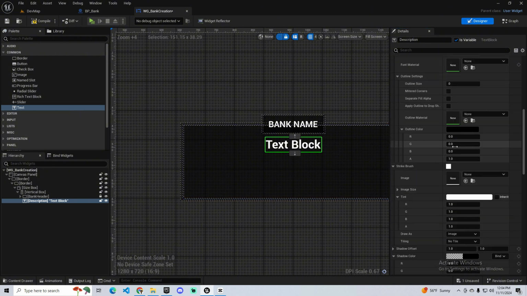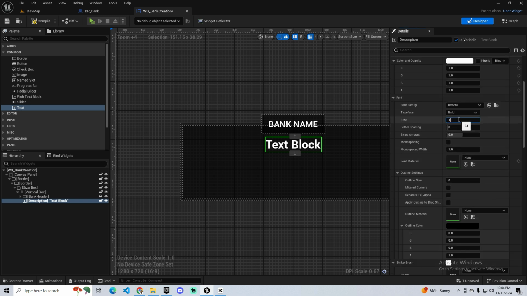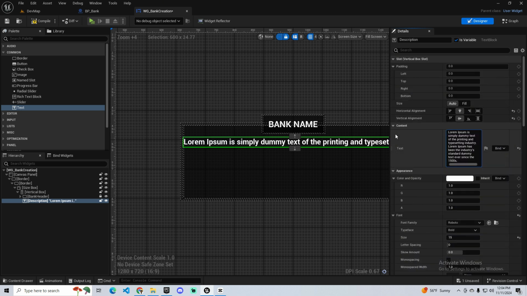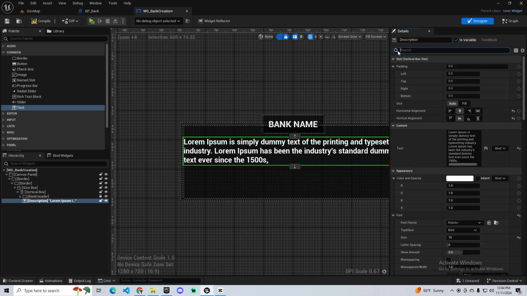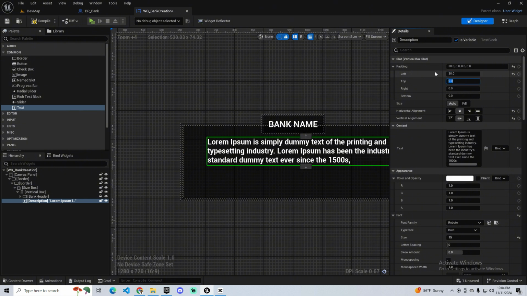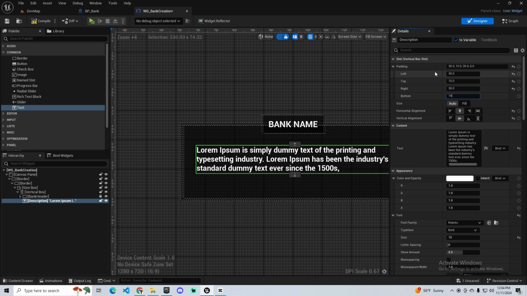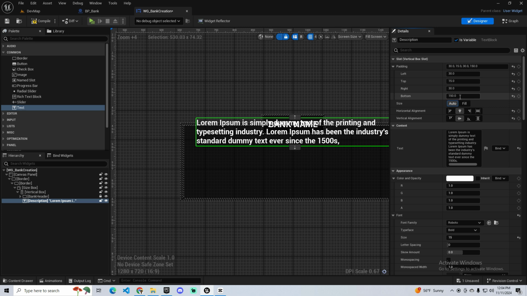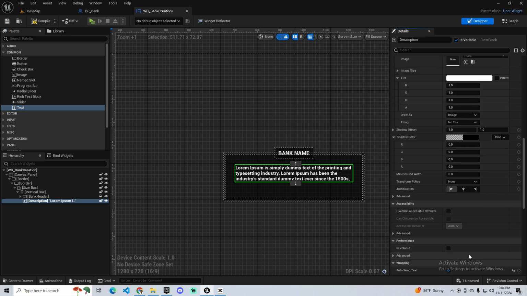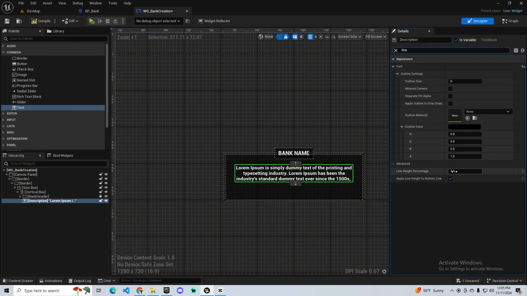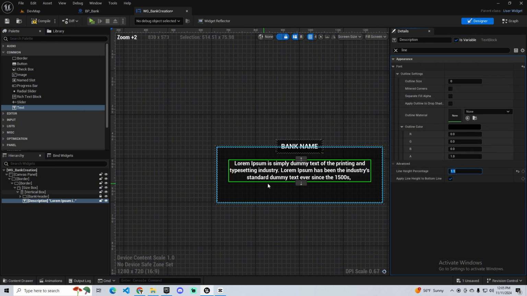What am I doing? Let's make this 15 and paste the text. Auto wrap. And then let's do a padding of 30 left, 15 top, 30 right, 15 bottom. Oh, what is this? No, 15. And center. And let's do a line height of 1.1, like so.